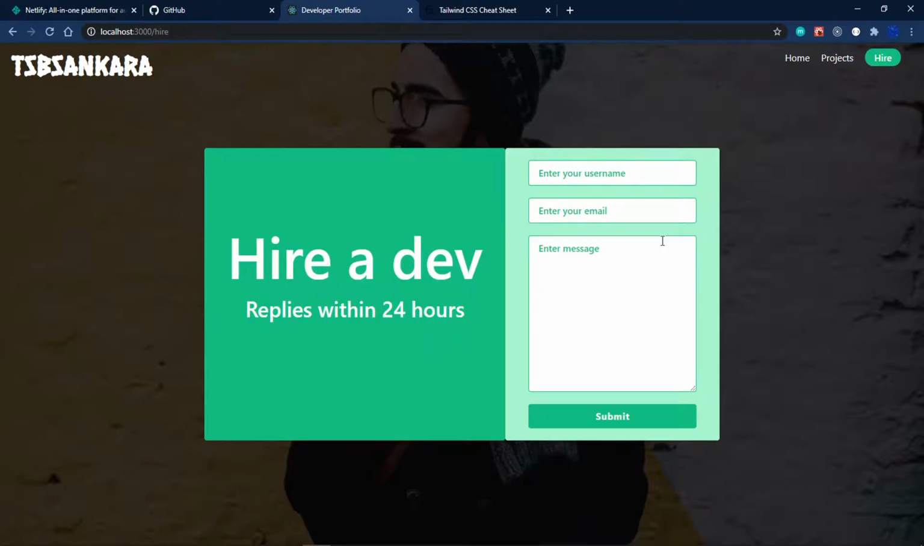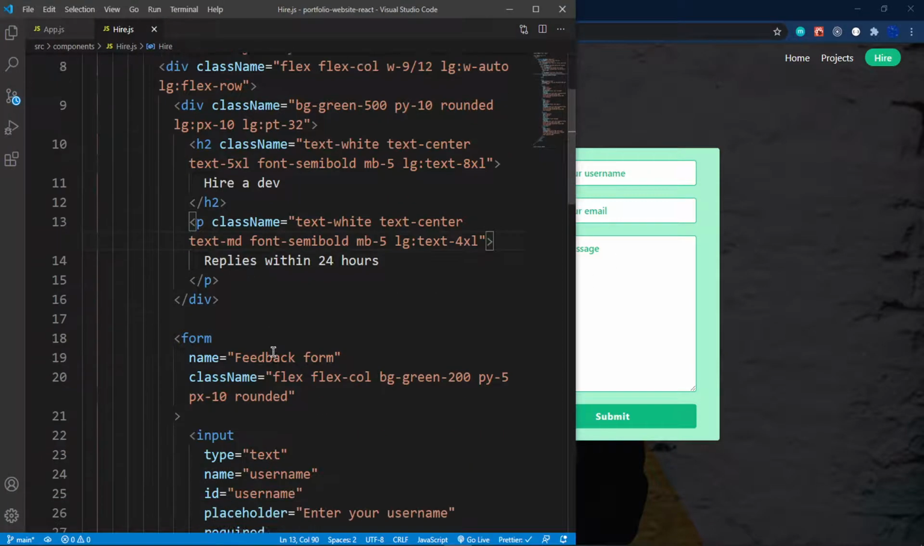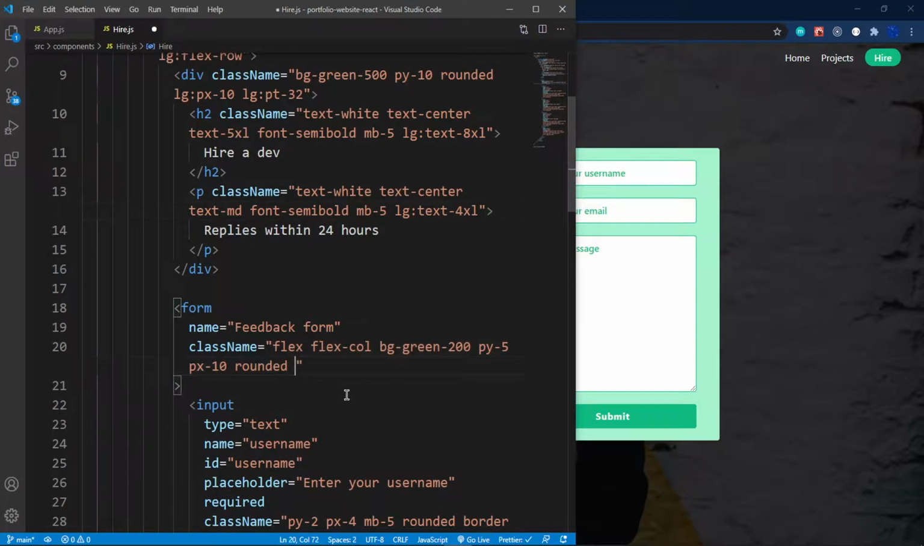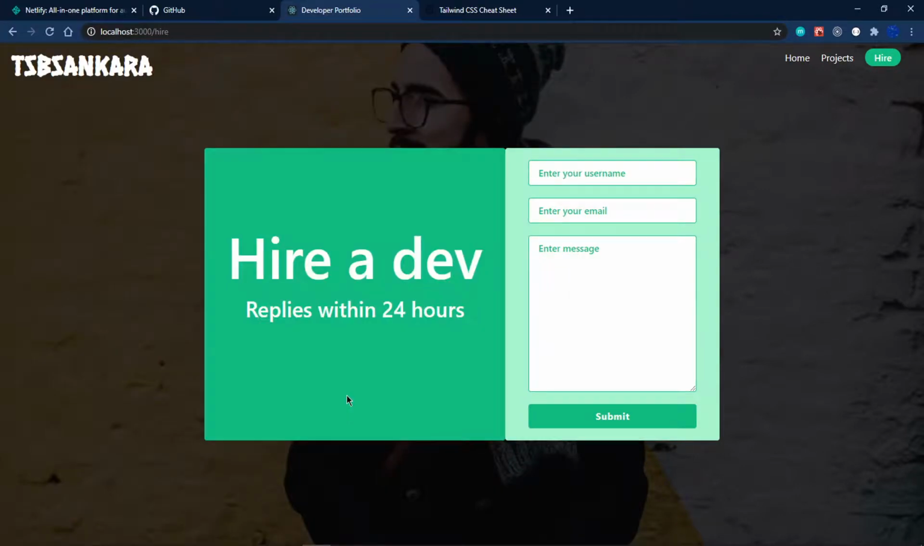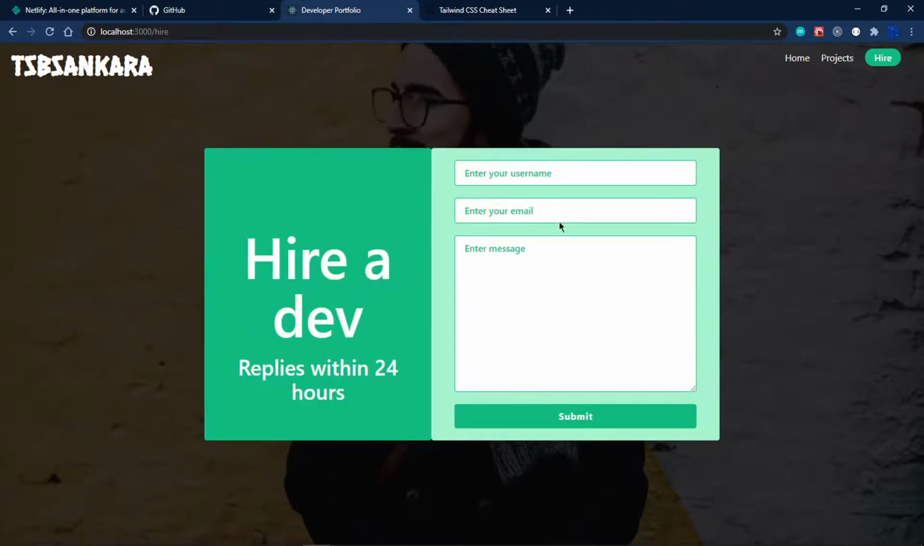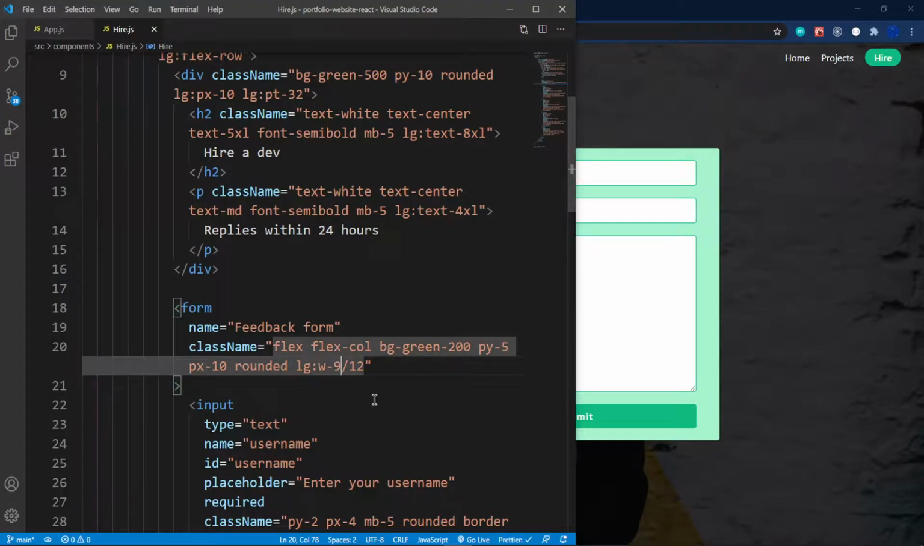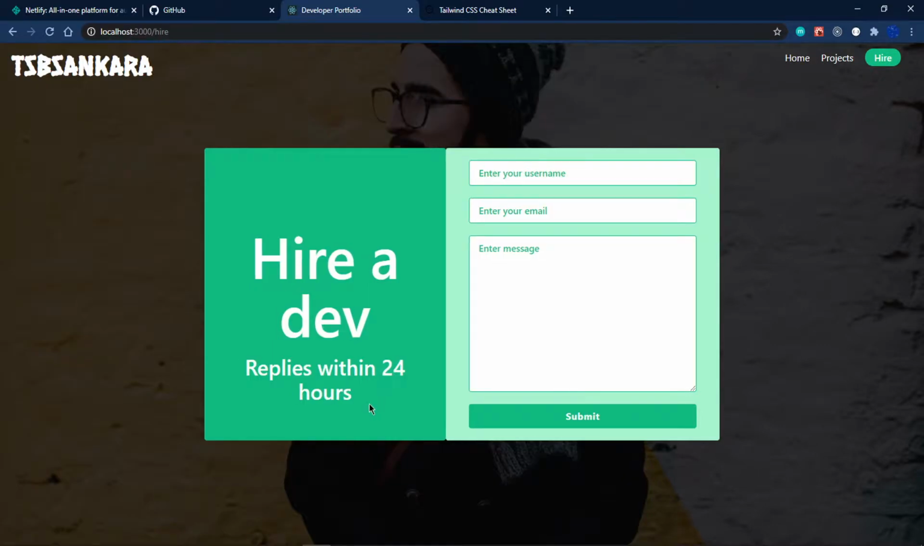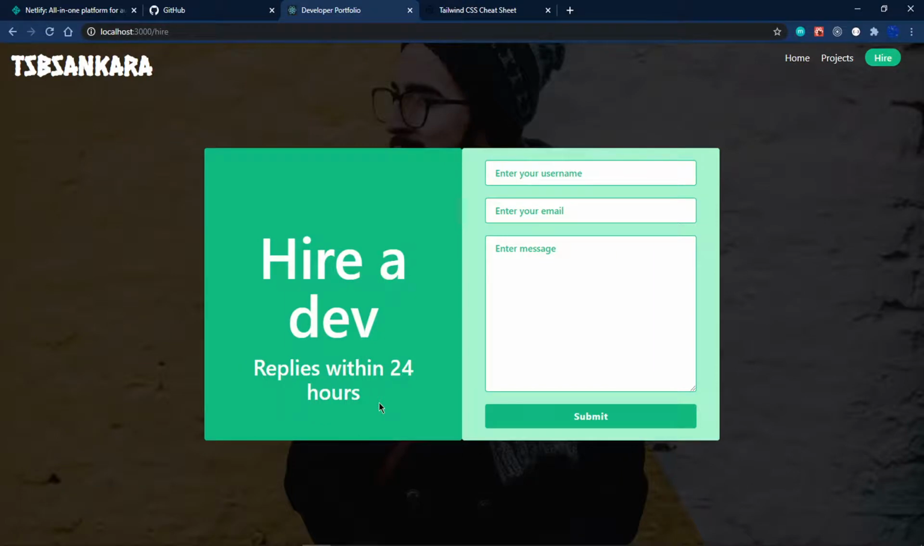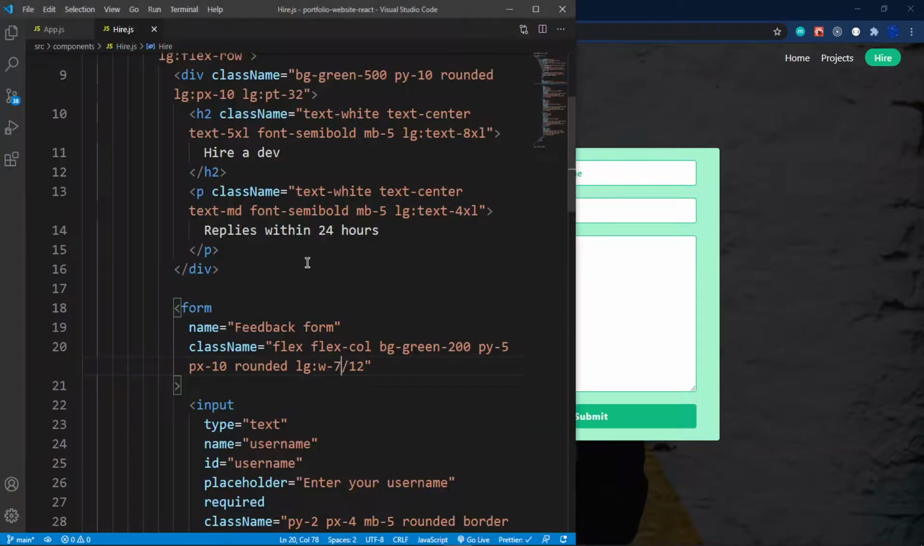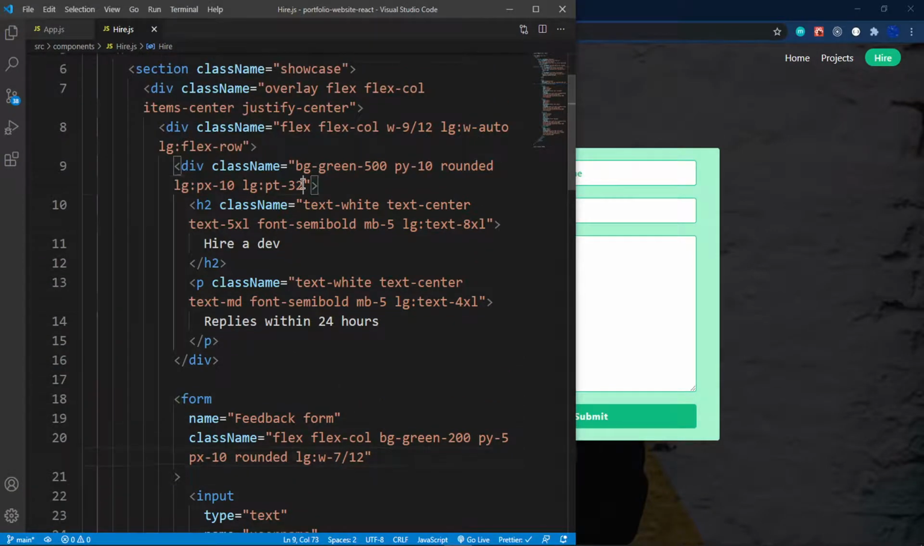And then let me increase the width for the form. I'm going to say for large screens, I want the form to have a width of 9/12, like that. We are getting somewhere, but I want it to reduce, so let's say 8/12. Let's say 7/12. Okay, so let me reduce the padding on the X. So I can go back to this div and say for large screens, padding on the X of 0.